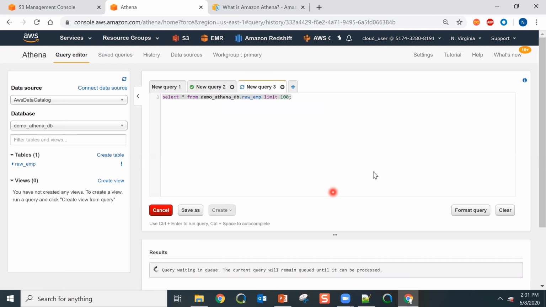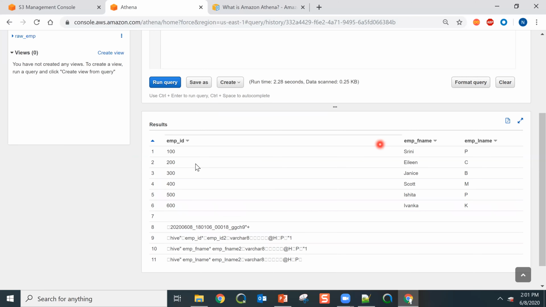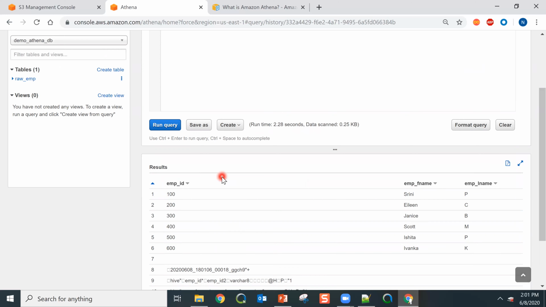So this will get you the data. You are not bringing any EMR cluster, you are not bringing any other AWS services. What you did is that you created a table, and now you are able to query, as you see, EMP ID, EMP first name, EMP last name, whatever the data, right? 100 all the way to 600. You are able to see all the data, and now you are able to query the data.